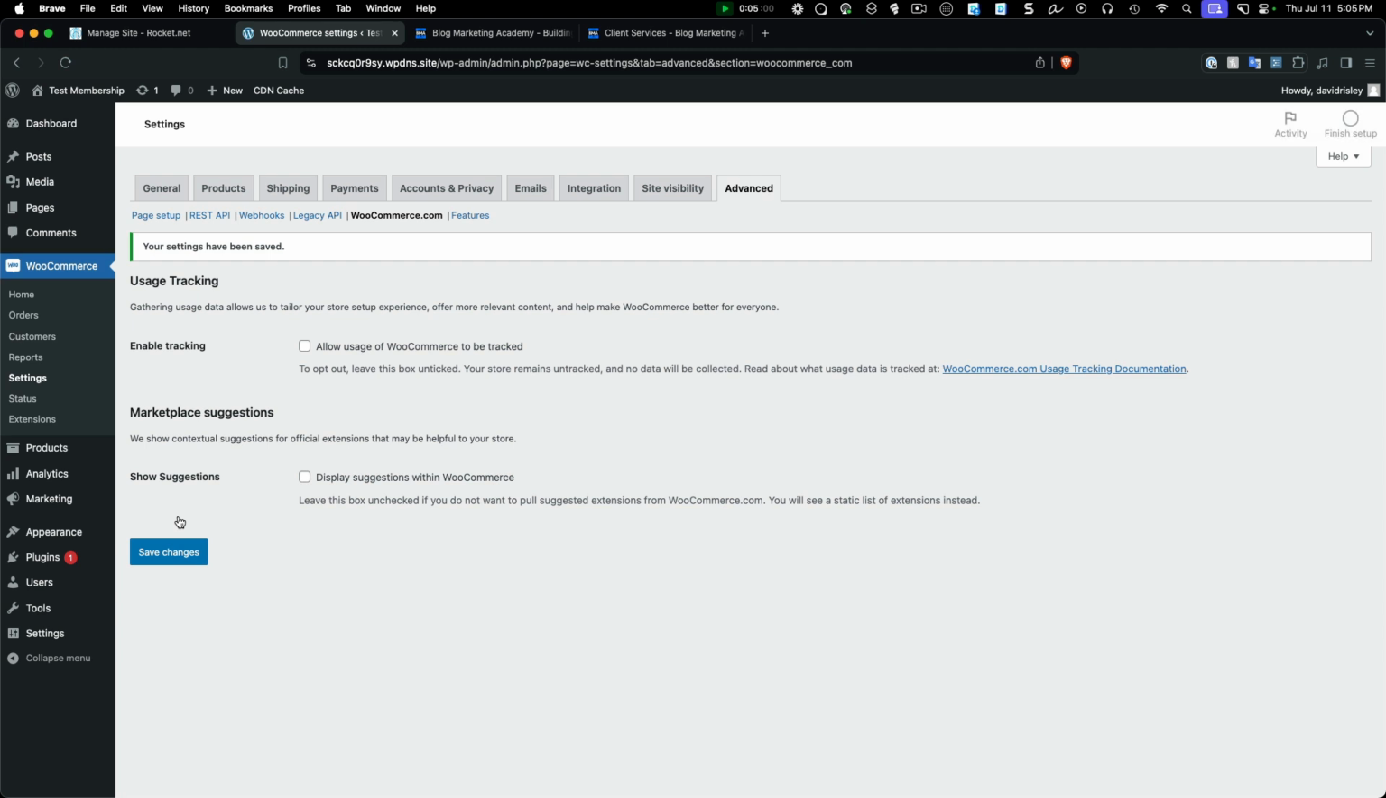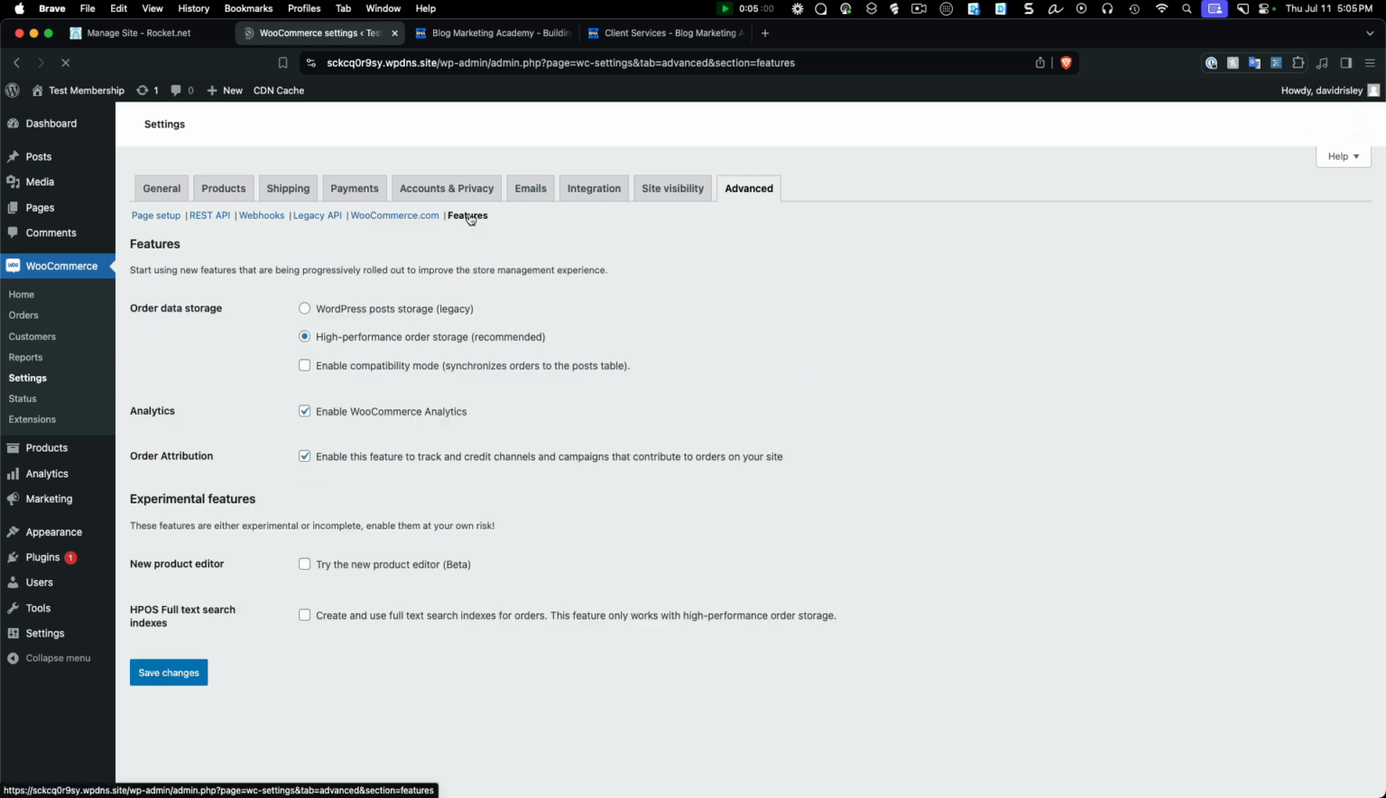Okay, then I go to features. You want to make sure high performance order storage is turned on automatically. That's the new, more modern way that WooCommerce stores orders in the database. It's a lot more efficient. It's usually going to be turned on by default, but you just want to make sure that it is.